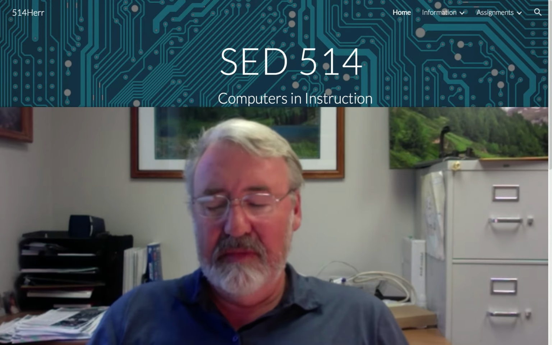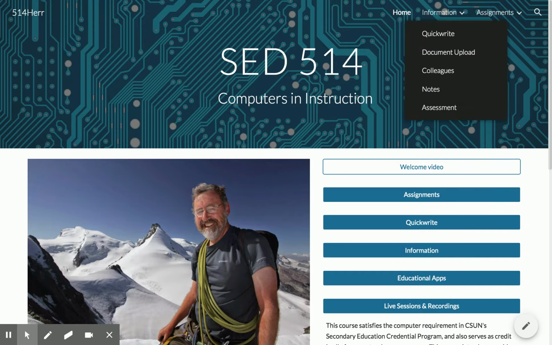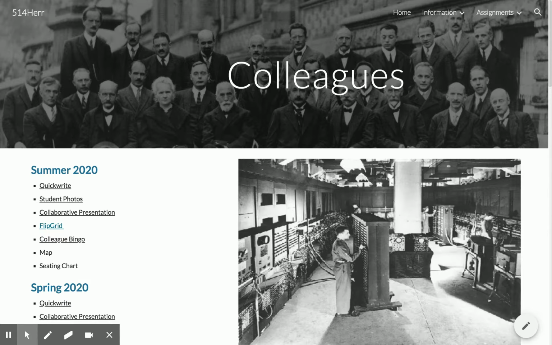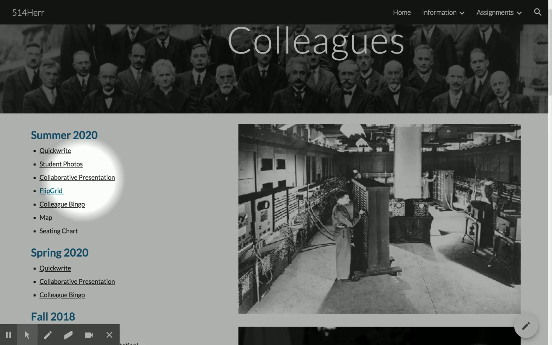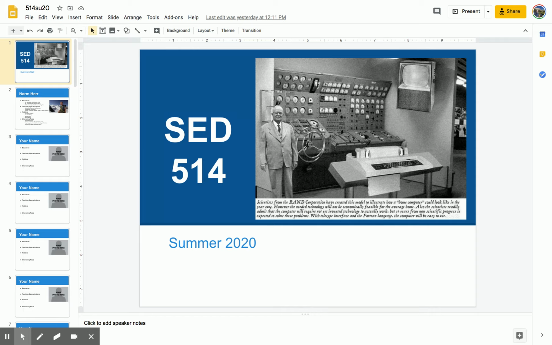So on the web page, you're going to want to click in the upper right-hand corner, which says information, then click on the colleagues link. That takes you to this page here. And the option we're going to look at is collaborative presentation. So you're going to look right there and click on the collaborative presentation link, and that's going to take you to a Google slideshow. So go ahead and do that right now. So this is the slideshow they're going to build together.